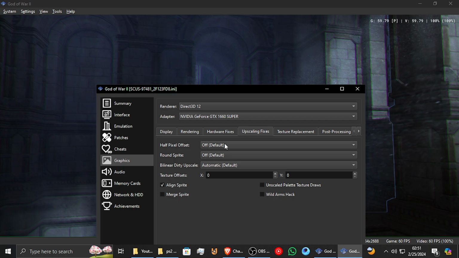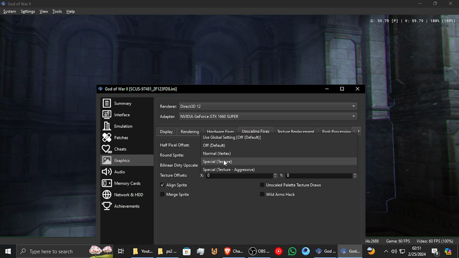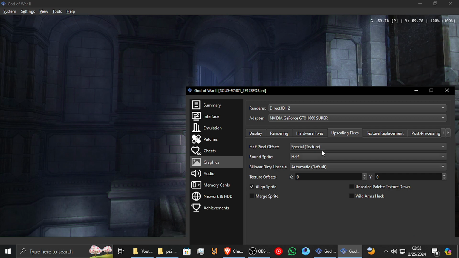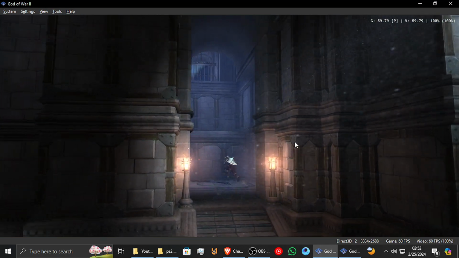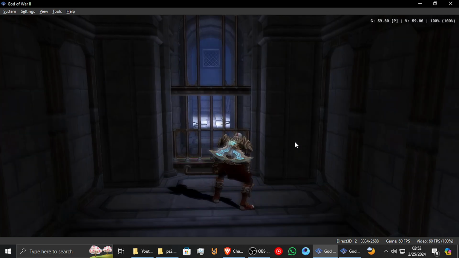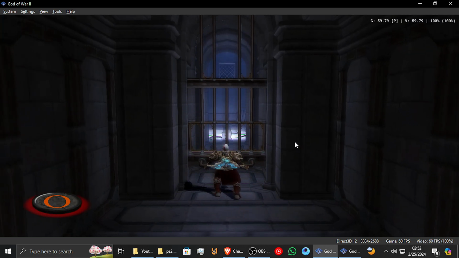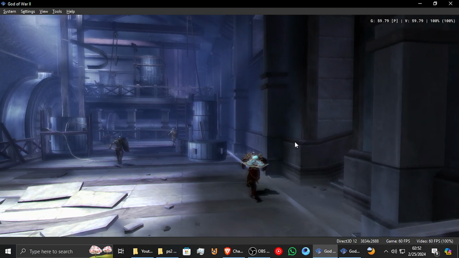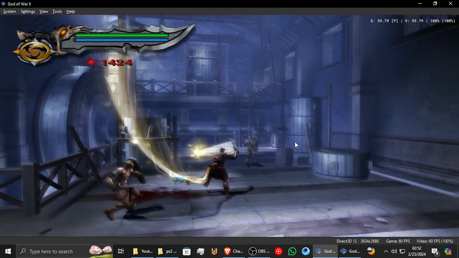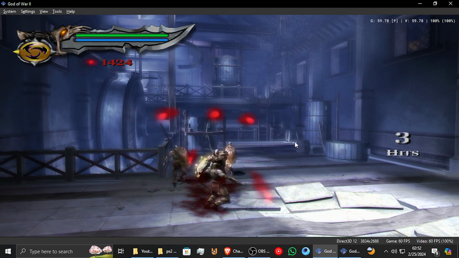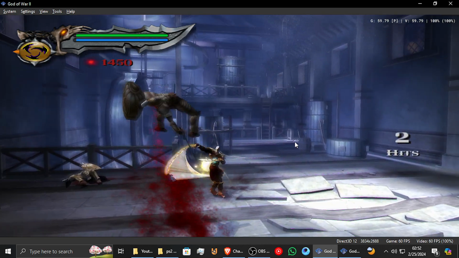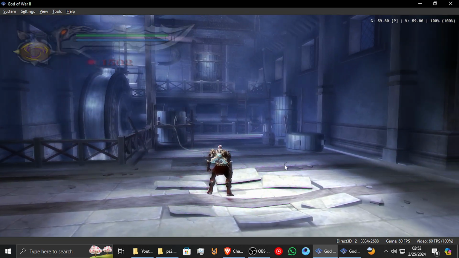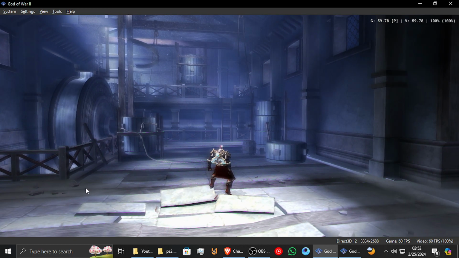Alright, so the way we fix this is pretty simple. Again, with the hardware fixes, you are going to go to special texture, and boom, it's gone. And right here you want to set this to half, and you should be good to go. And I'm going to show you, it's not going to show up anymore. Okay, I can still see a little bit of that line. So I'm just going to beat these guys up so I can actually show you how to fix it. Alright, right about, I saw it right there, right there, right there.